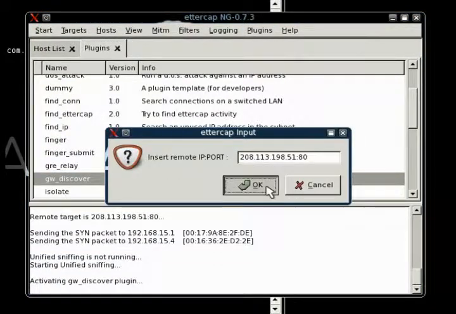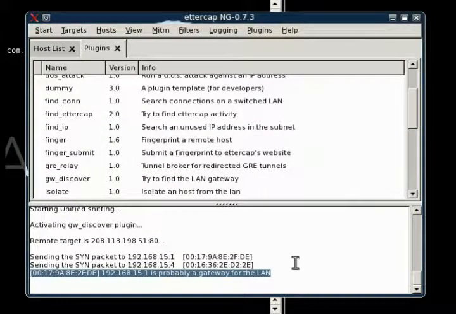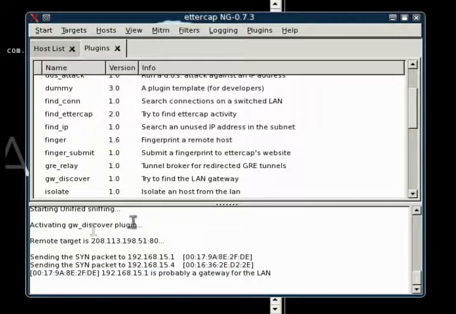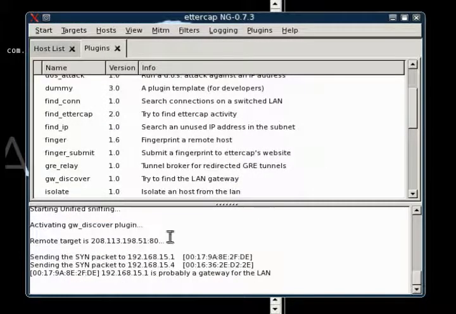Go back, we'll paste it on our website again, and there we go. It has found the gateway of our local area network. Again, this doesn't really apply to our network because we know what it is, but it can be very helpful in situations where the default gateway is hidden.